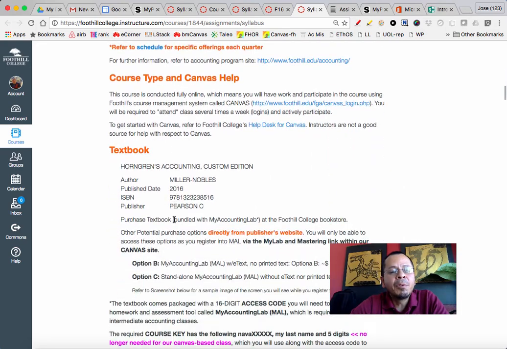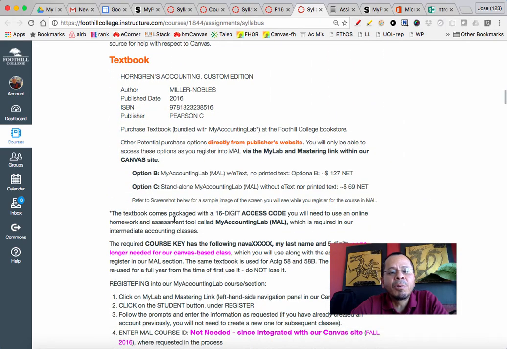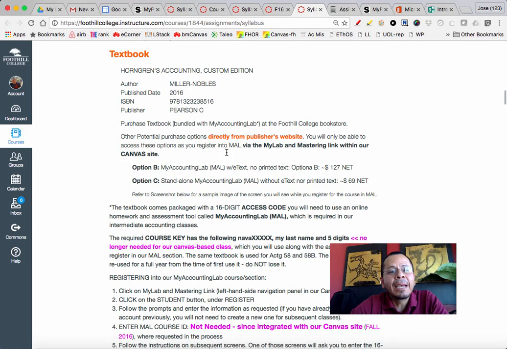Keep moving. The textbook is the same for both classes, including also even 1C. So one book, one access code for MyAccountingLab for the whole sequence of accounting 1A, 1B, and 1C. So you only pay once. You should be buying the textbook and the bundled MyAccountingLab access code from our bookstore. We already have made arrangements. It's a great price. You cannot beat it for the 3 classes especially.